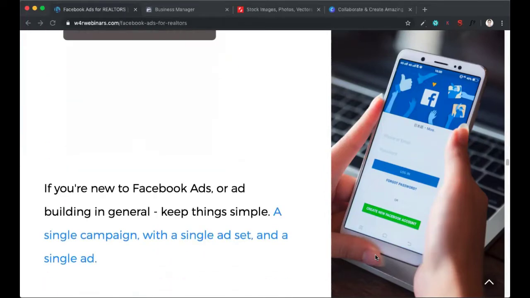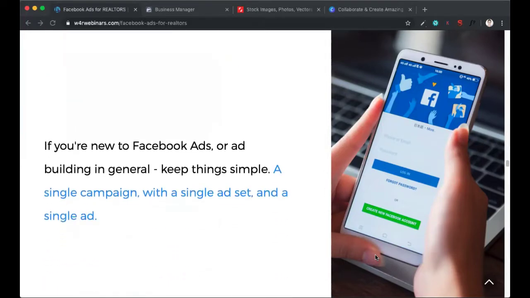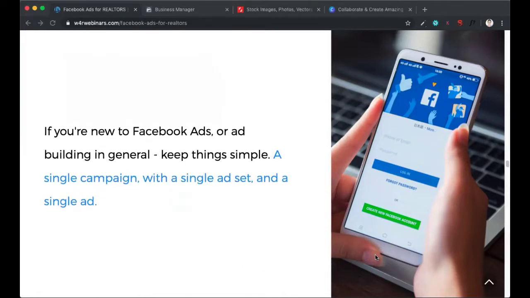So if you're new to Facebook ads or ad building in general, I recommend you keep things very simple. Don't overcomplicate things. Just start off with one campaign, so one objective, with a single ad set, so like a single targeted group, and a single advertisement. So just one sort of ad, whether it's an image or a video you made, whatever it is, just keep it very simple.